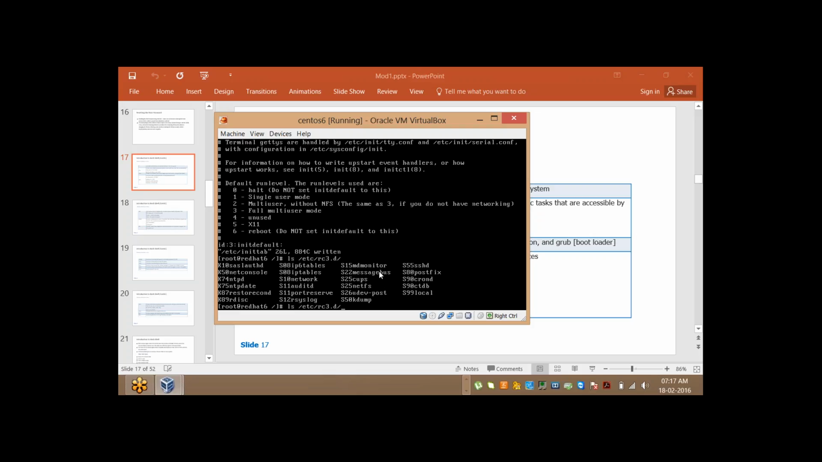If you see here, all the services begin with either S or K. S refers to starting those services. So when we are starting the system, it will pull all these services and start them. K refers to kill.